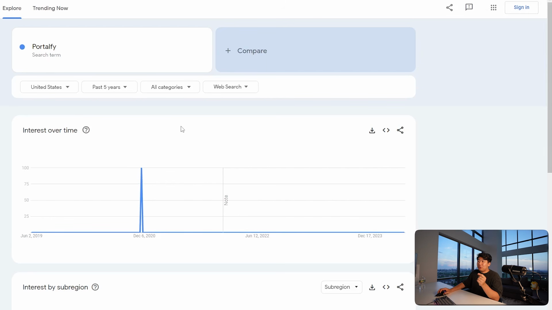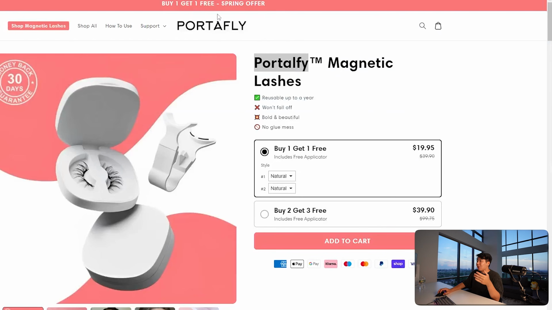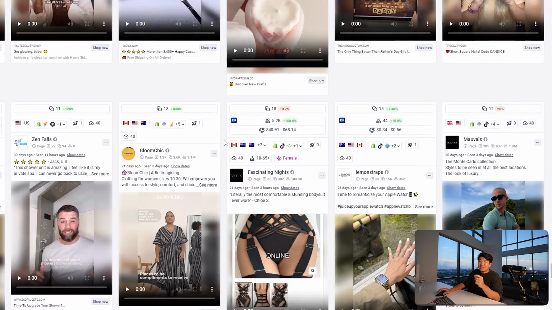There's not much. Unfortunately, there's another product that we can't really bank off of because Magnetic Lashes is too broad of a niche and the name Portify apparently doesn't mean anything to anybody. So we're not gonna run that. As you can see, what we're really looking for is not choosing the generic and broad keywords. It's gonna be hard to compete with everybody else. Everybody knows if you search up Magnetic Lashes, there's gonna be a lot of competitors.